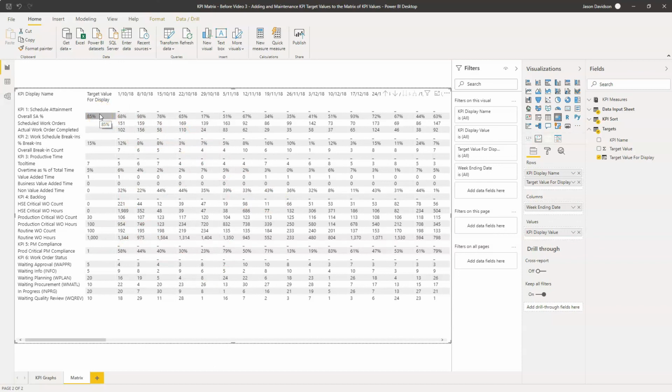So we're starting to build out our KPI matrix and make it look a bit closer to the one we've got in Excel. And in the next video, I will show you how to add in some section headers here and make these stand out a little bit more.